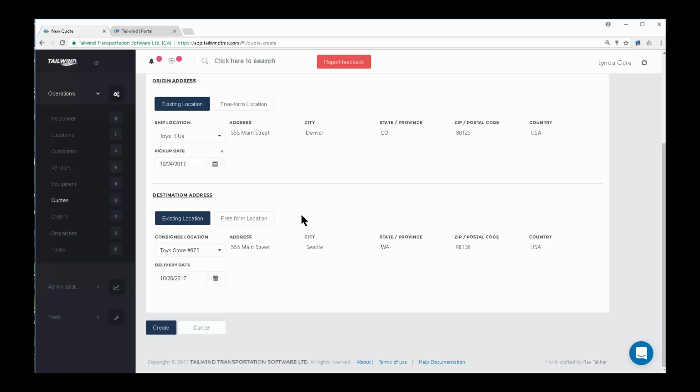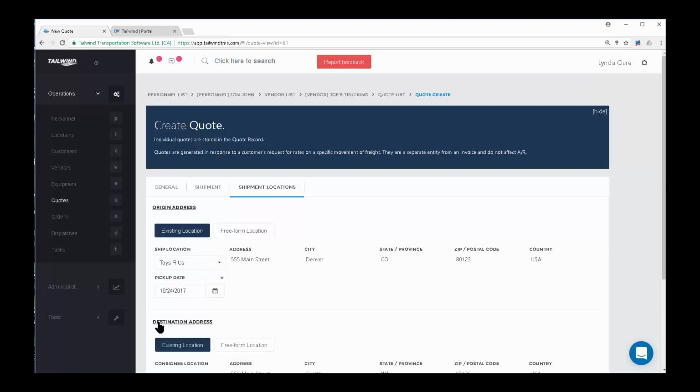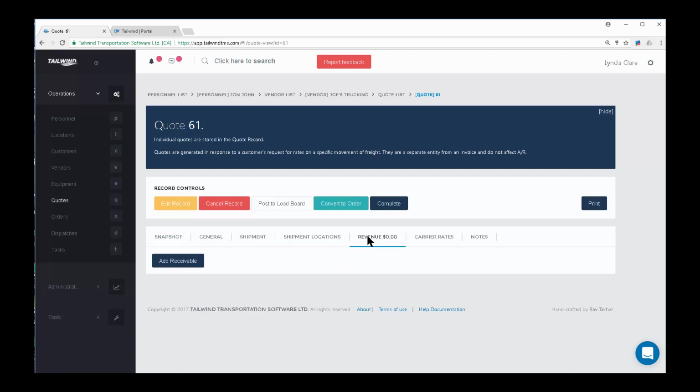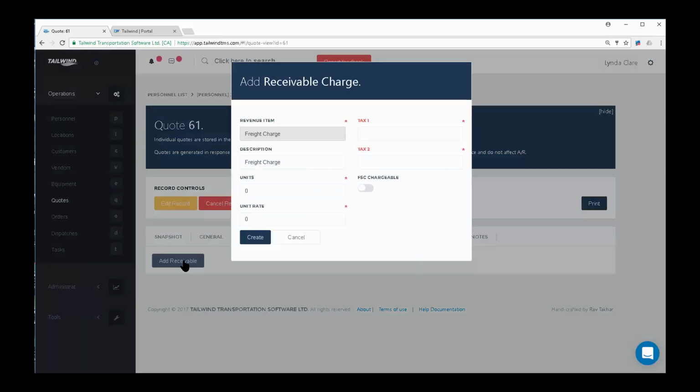Once you've filled in all the details, you can now click the Create button at the bottom, which will create the quote and assign a quote number, allowing you, of course, to do some further details. We're only partway through the quote. So here on the Revenue tab is where you're going to start detailing how much it is you're quoting the customer. By adding a receivable, you can now tell the software that you want to charge this customer $3,500. Here in this pull down is a list of all of those revenue items that you have created in your database. So I can go ahead and choose freight charge.